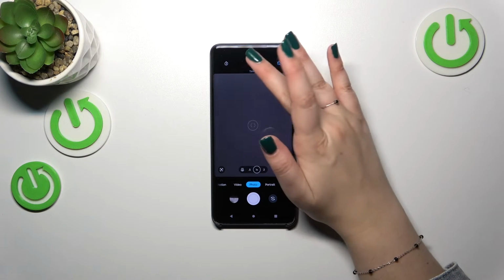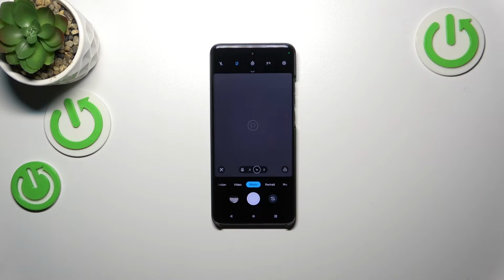So let me pick 10 seconds delay, simply tap on it, and as you can see the icon will immediately change, so you can always check whether you've got the timer or not. Now all we have to do is to tap on the shutter button, and as you can see from now on your device will count down from 10 or 3 depending on which option you've chosen, and after that time it will simply take a photo.